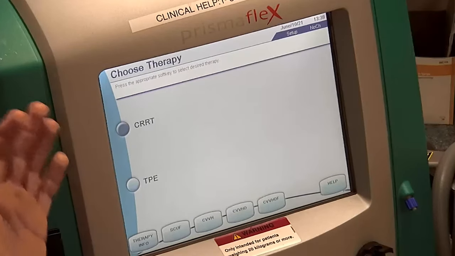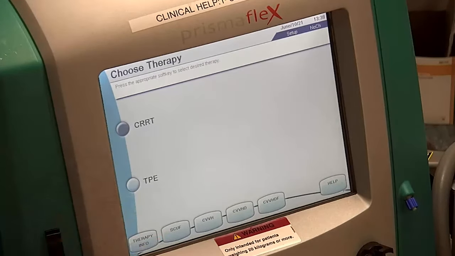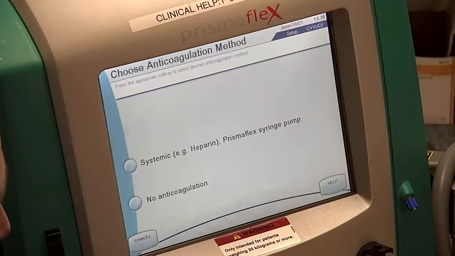We're always going to start with our CRRT therapy. This is a very important screen here. We have several different modalities that the machine can perform, but we are always, always going to select the last one over here on the right, CVVHDF. When you select that one, then you can bounce between different modalities. So always start in CVVHDF.